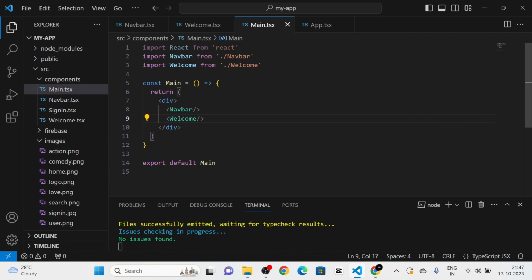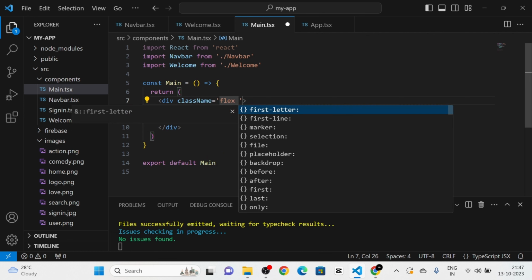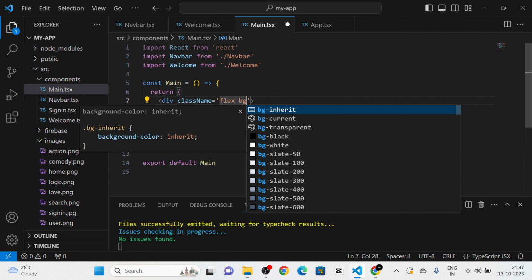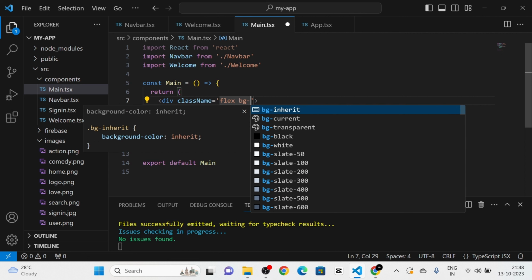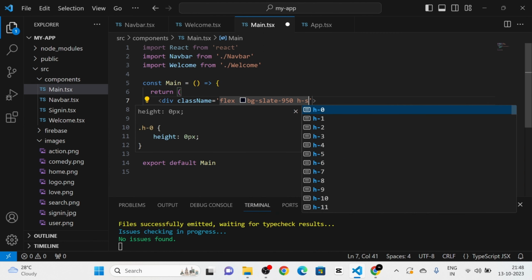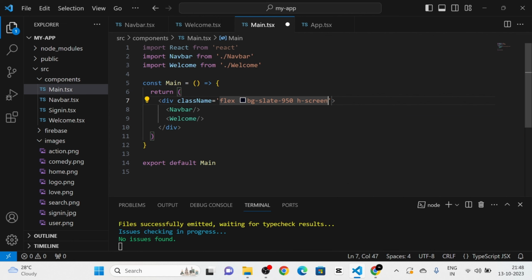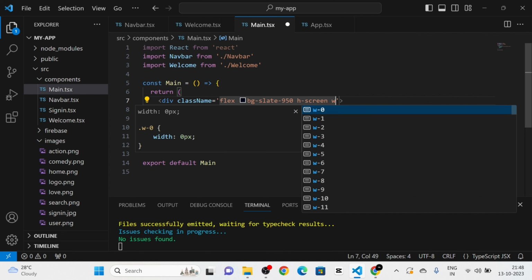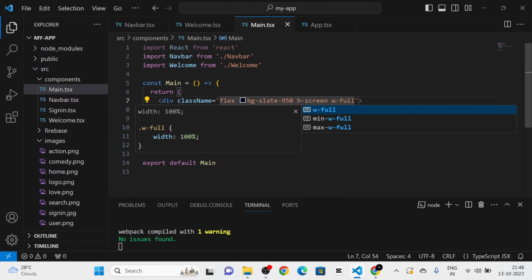And I'm going to give the class name for this main div here. So inside this class name I'm going to give flex. Next I'm going to give the background, that is slate-950, and next I'm going to give h-screen and w-full, like this.